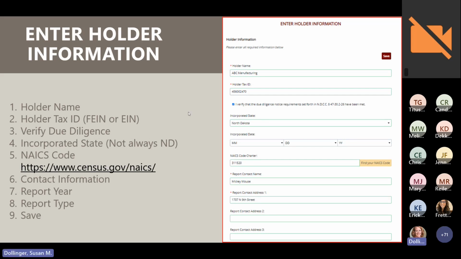So the next page that you'll see is the holder information screen. This is the business information, not your personal information. We actually have had reports submitted where the holder put their personal information in there, and then we couldn't match the report up to the money. So this is the business information.